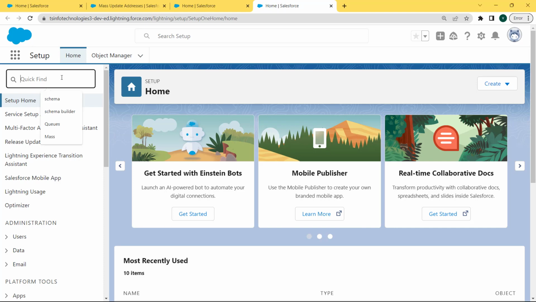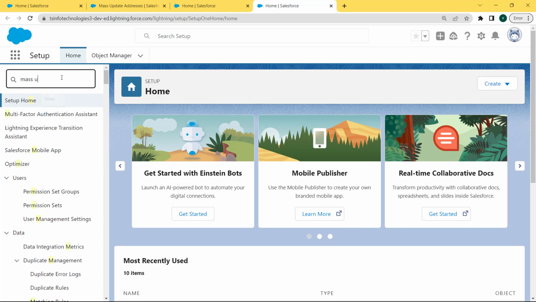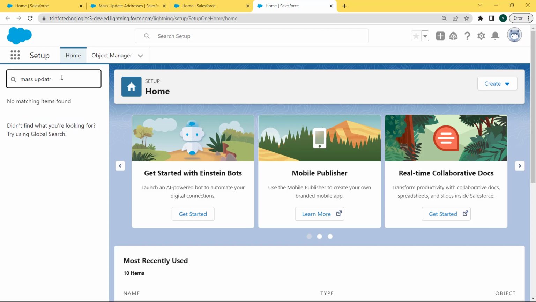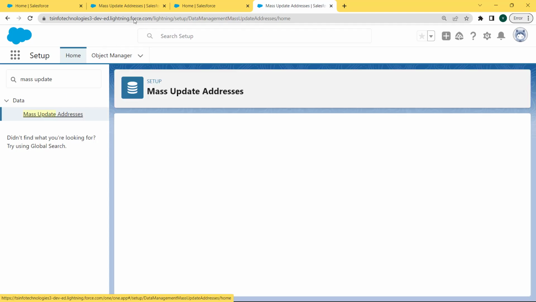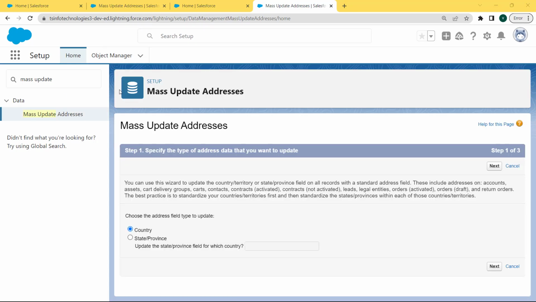There is a quick find box. Enter mass update addresses in the quick find box. Click on this mass update addresses option. After clicking on mass update addresses, the mass update addresses page is open.